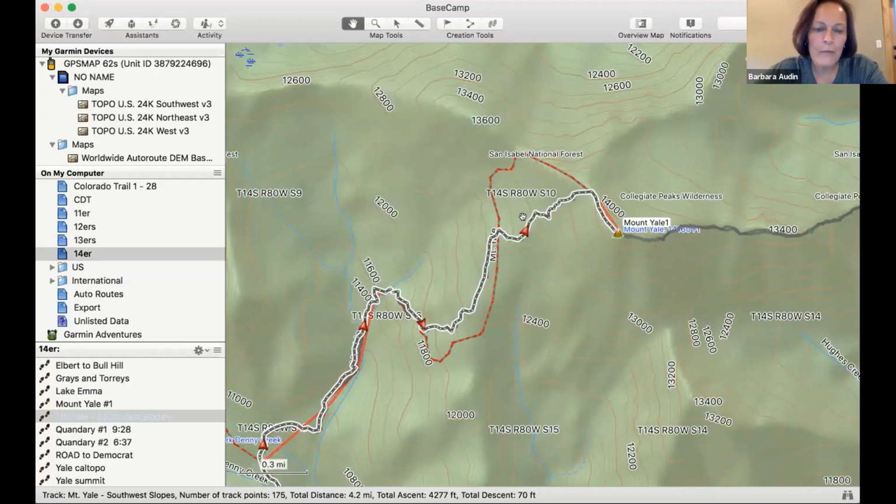I open up my email. I start an email for her, and I just attach that. When she receives the email, or when you receive an email with a track, you click on that attachment, download it, save it to either your desktop or your downloads. And then when you open your Basecamp, you do the same thing for importing that we just did with all those Yale trails. So that's how you would export that and send it to a friend.